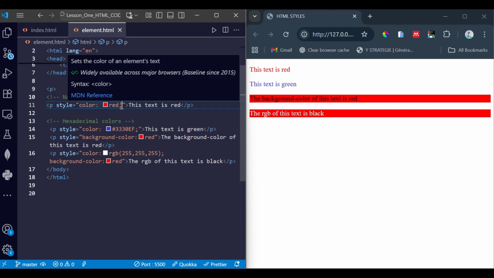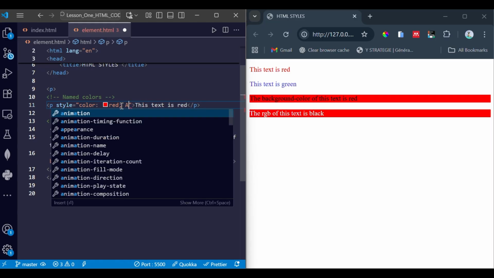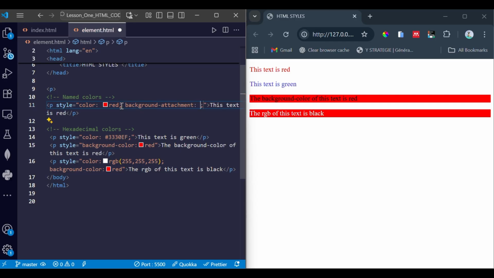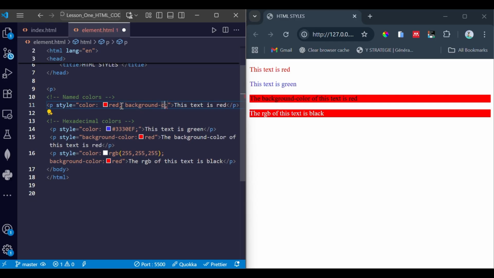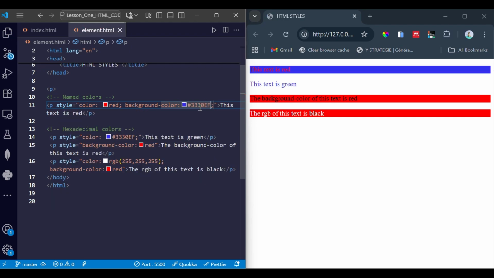So let's change the background to be something else. So let's say the background itself is background color, not background attachment. Color is much more relatable. Color, and we say this, and background color is blue. Now we can see that the background has turned to blue.